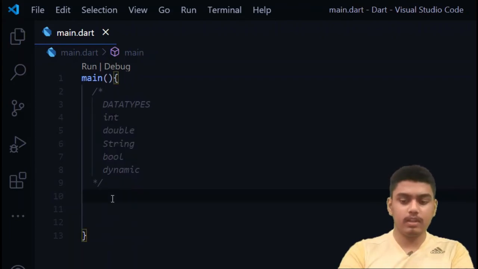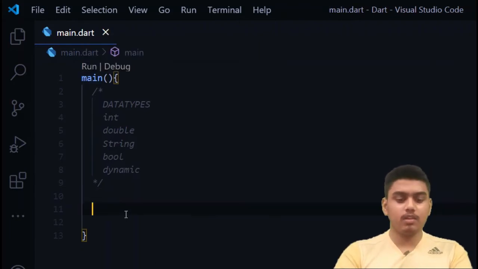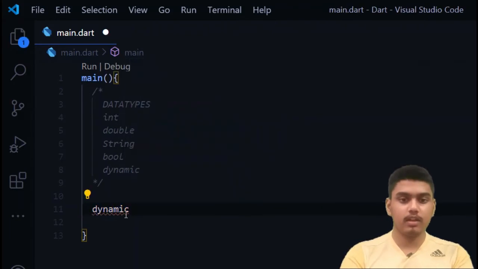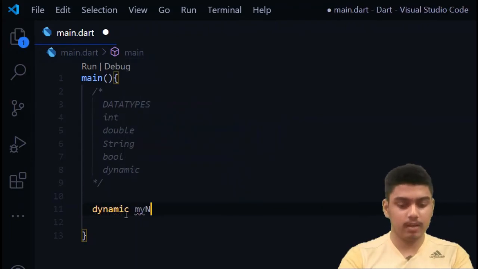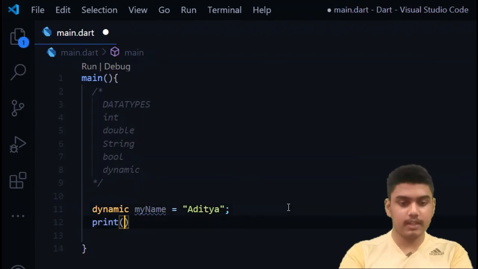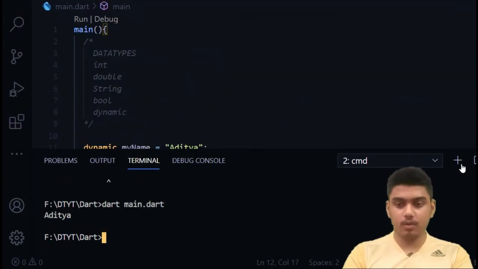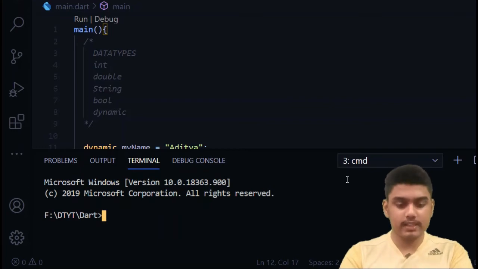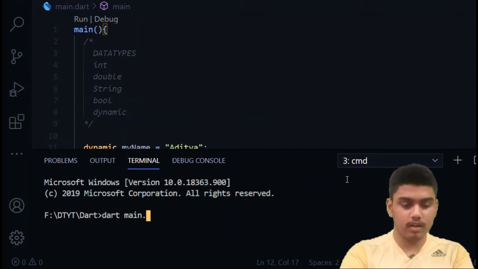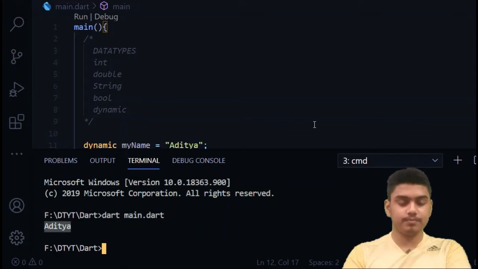That's great. Now let's learn about the last one, which is dynamic, and here also we can see dynamic. Now if I write dynamic my name equals Aditya and end it, and let's again print this, print, and I'll write my name. And now let's open the terminal. Now I'll just open a new terminal. So I'll just write over here dart main.dart. And now I press run, and it's going to give me the output as Aditya.